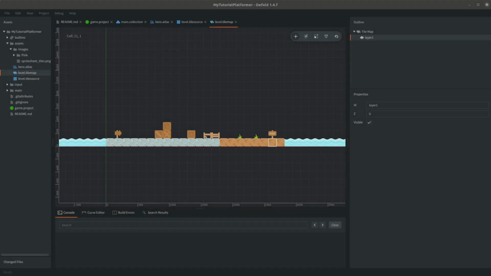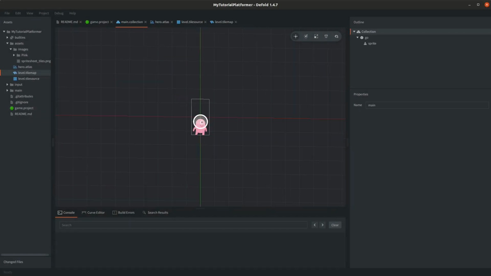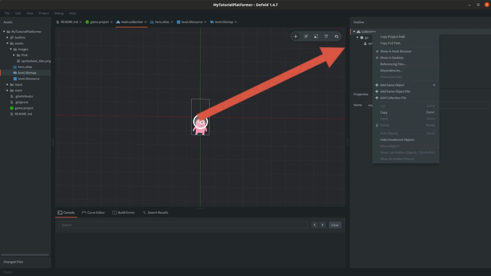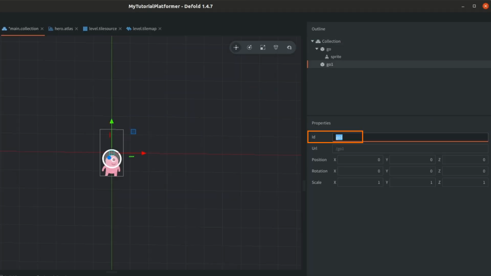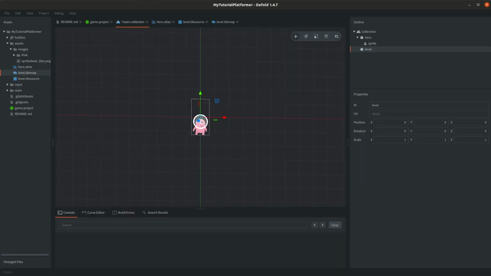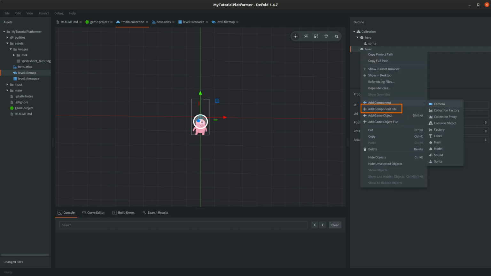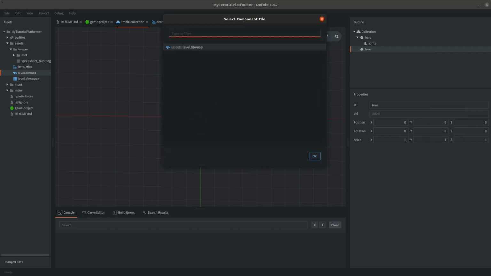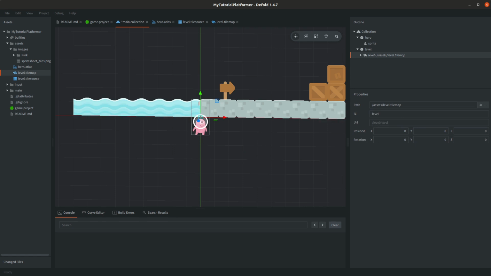Okay. We would like to include our tile map in the game, so get back to your main collection and as you are now familiar with the process, add a new game object. I will name it level and rename our previous game object to hero, and then add a component to the level game object from file. So select add component file and search for the tile map you created.